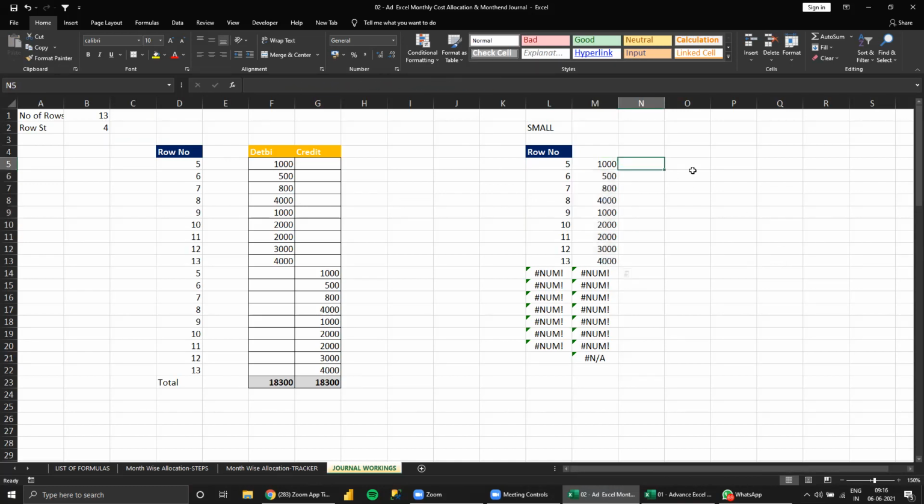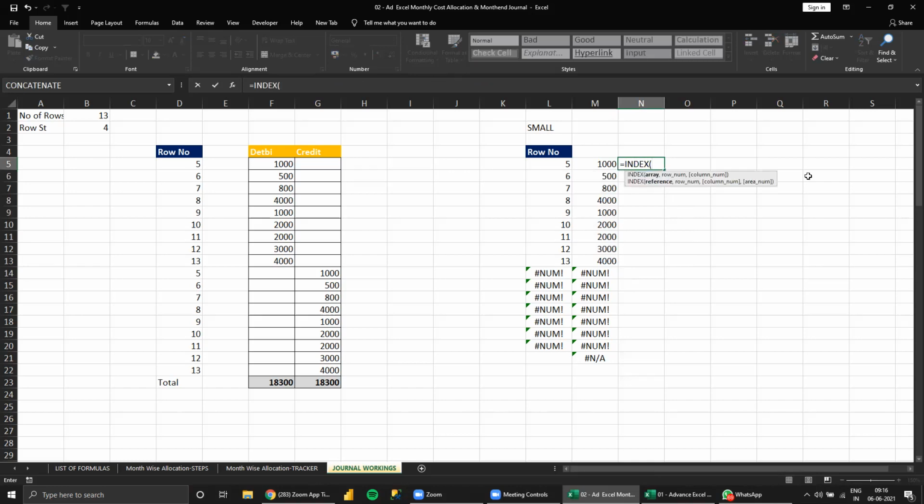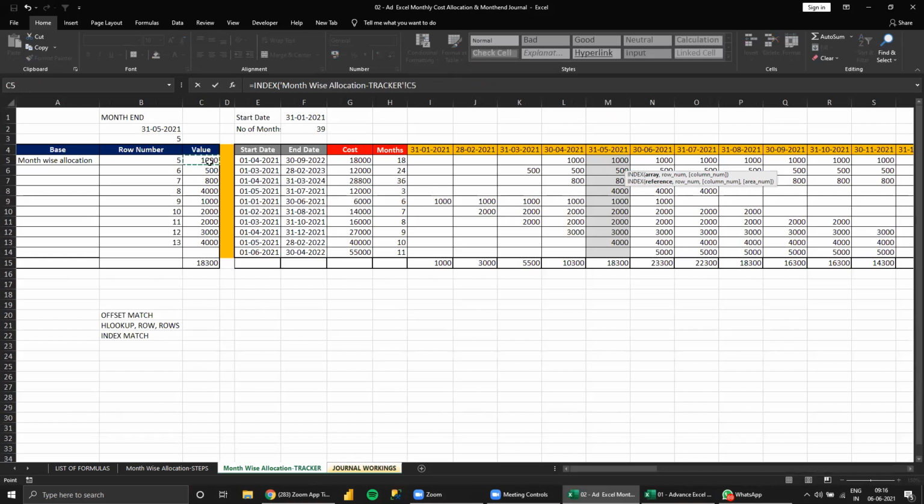Then how, through INDEX, can I get here? So, INDEX. Go here. Here you need to select. From the select, what is the area that you need to select, right? But when you select and get the row number, please remember.